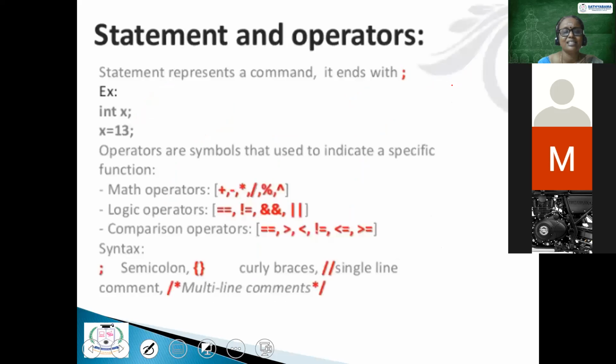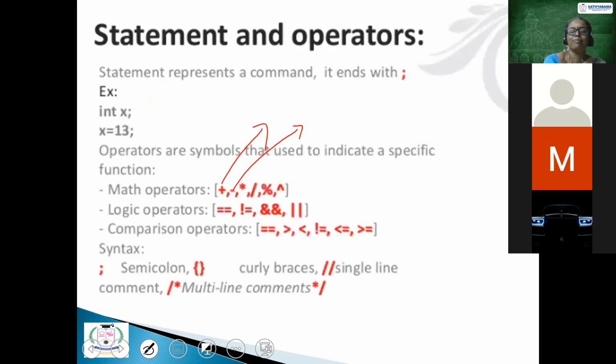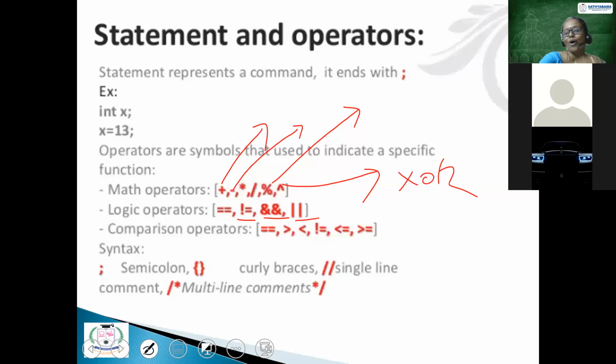Okay, again the statements and operators. Mathematical operators: plus does addition, then subtraction, multiplication, division. This is nothing but the modulus operator, which gives the remainder. And this is bitwise exclusive OR. And logical operators: equal to, not equal to, AND, OR. And comparison operators we have also seen.